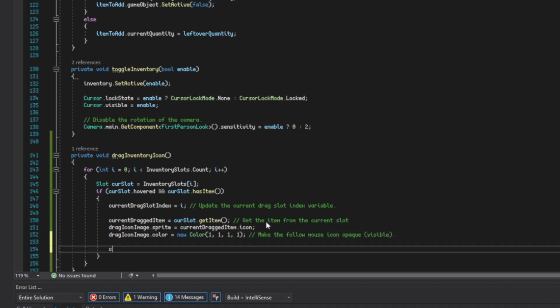Underneath this, we're just going to do curSlot.setItemNull so that we remove the item from the slot that we're currently looking at. And this will allow us to move the item around without breaking up the rest of the inventory.